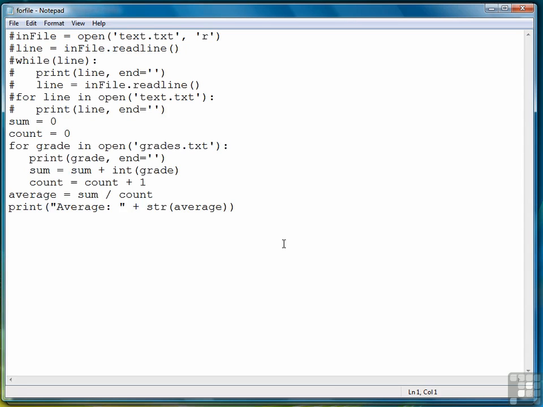So that wraps up this lesson on processing files with for loops, and we're ready to move on to the first exercise for the chapter.